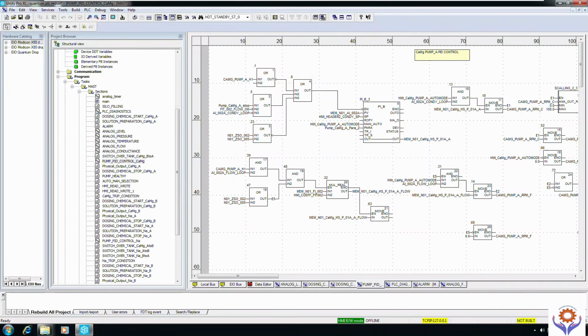And similarly, if you go to the PID control block, you can find here the control block which we used in the project. And if you need this, kindly comment in the comment section. I will explain the PID further in one of the next videos. I will explain the PID blocks in more detail.